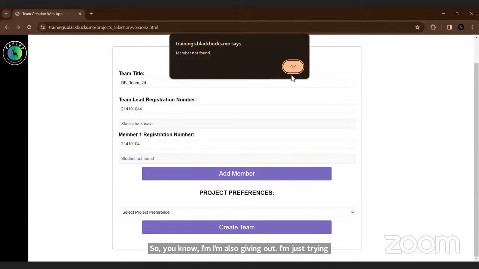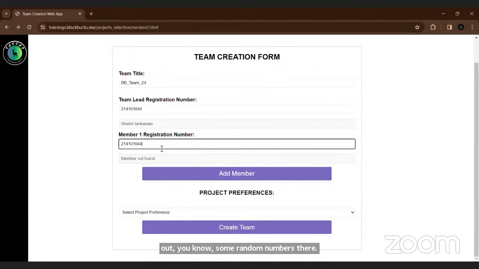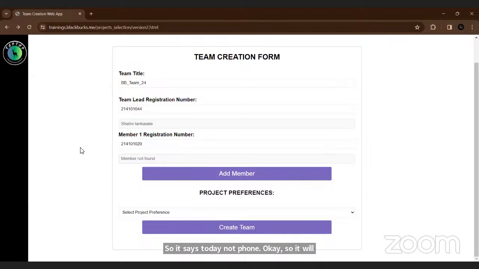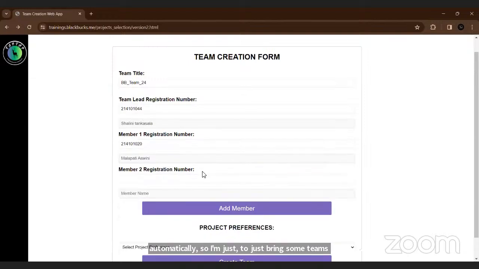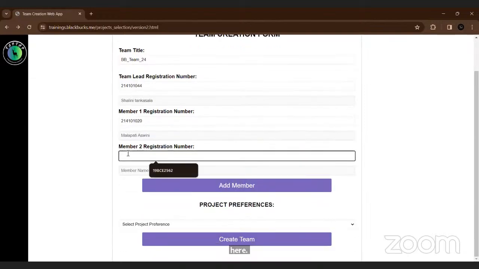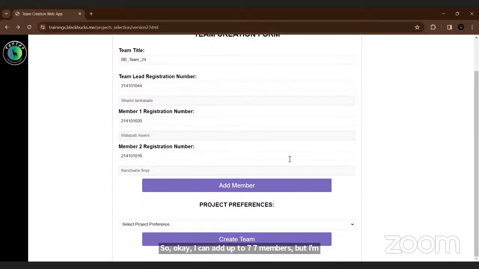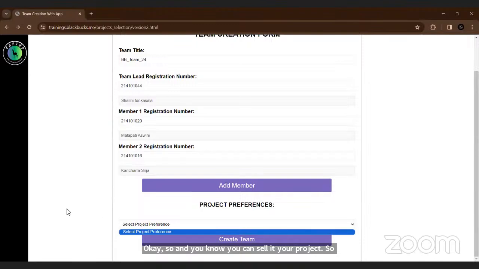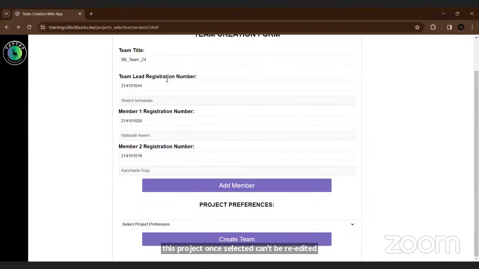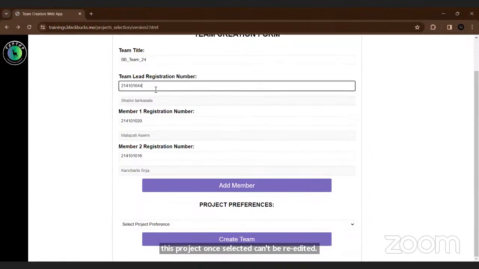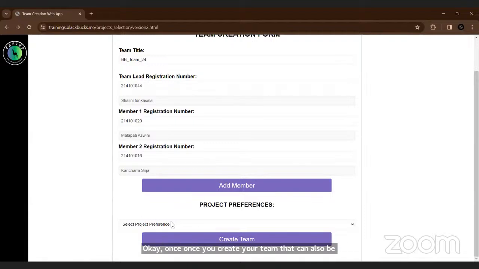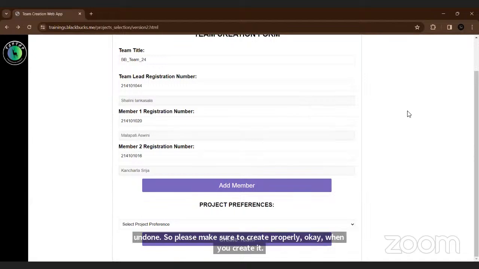It says student not found, so it will automatically erase. I'm just registering some teams here. I can add up to seven members, but I'm registering only two for now, just to show you the demo. And you can select your project. Once selected, this project can't be re-edited. Once you create your team, that also can't be undone. So please make sure to create it properly when you create it. So that's how we can do it.